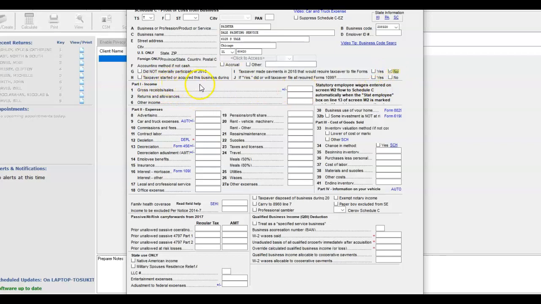Taxpayer started or acquired this business during the year. So it's not a new business. You don't worry about it. Let's leave that blank. So basically, we're going to go to Part 1, income.